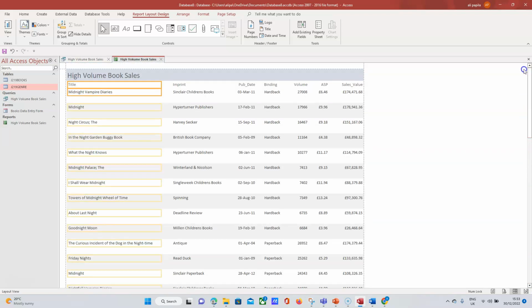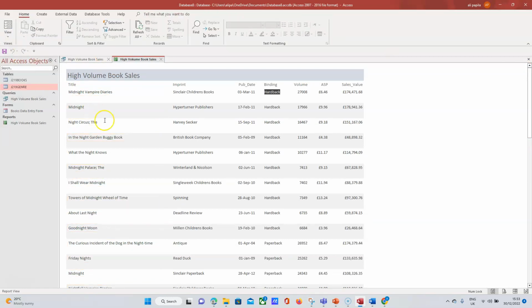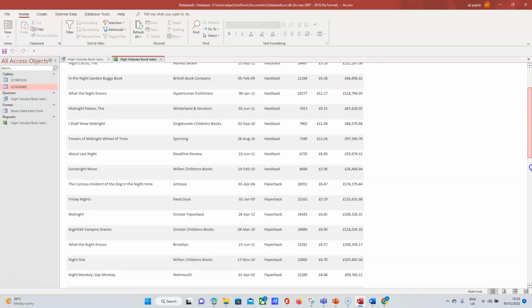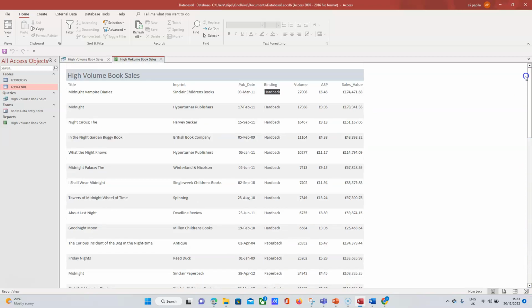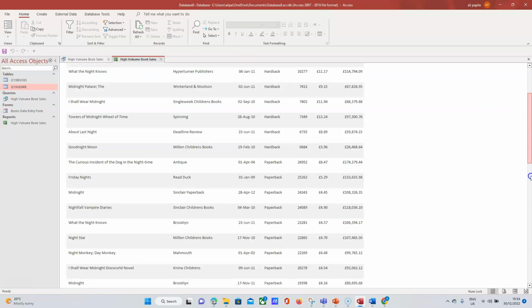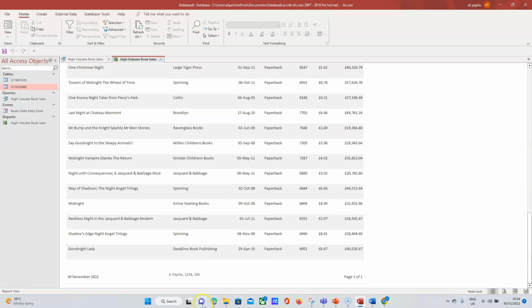Okay, let's look at our report. Report view. Okay, everything is visible. Nothing is missing. Everything is in order. Let's double check. So it will be the title, imprint, publication date, binding, volume, ASP, and sales value. And we got our title, and we have our name printed on each page.